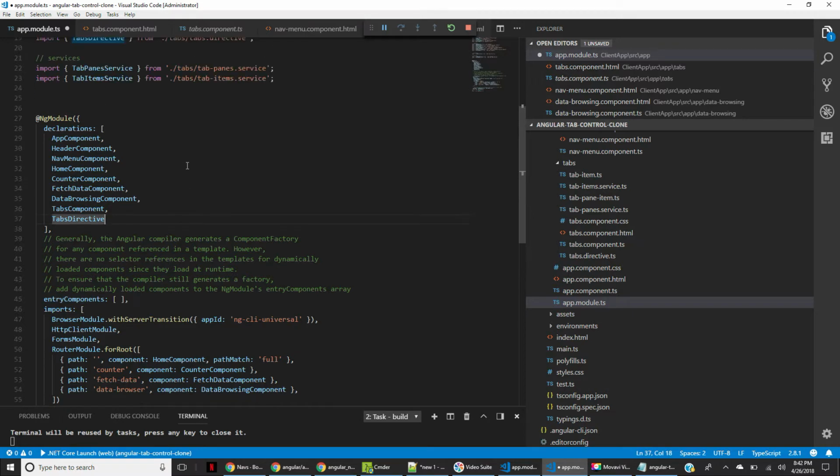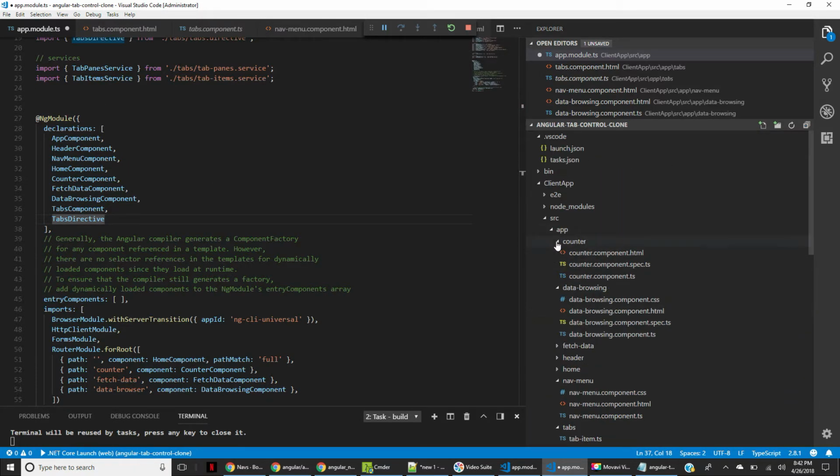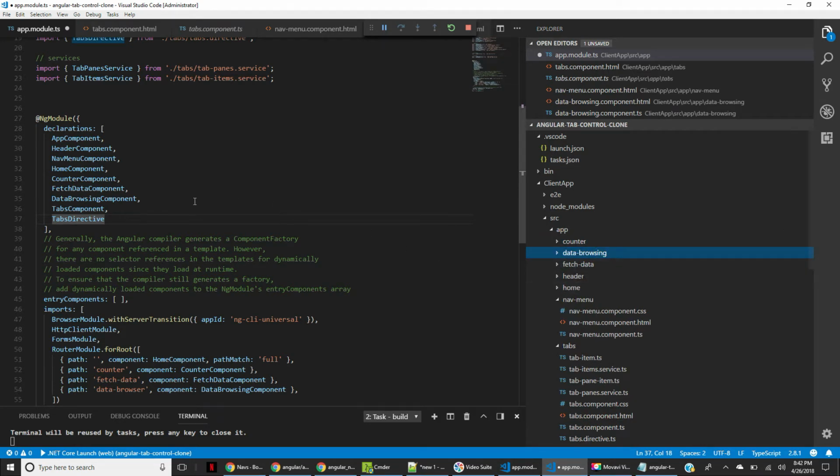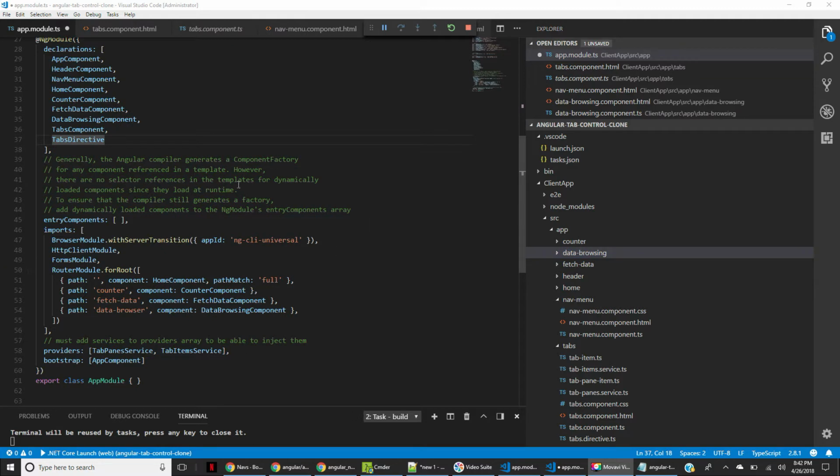So to make this simple on us, we're actually just going to use the components that we already have, which is a counter, a fetch data component, and a home component. To demonstrate what this means, I'm just going to go ahead and add those here. Counter component, fetch data component, and our home component.